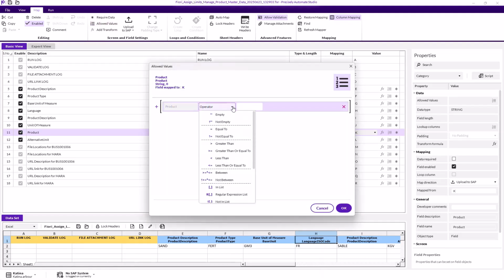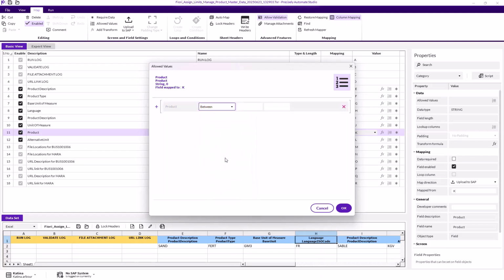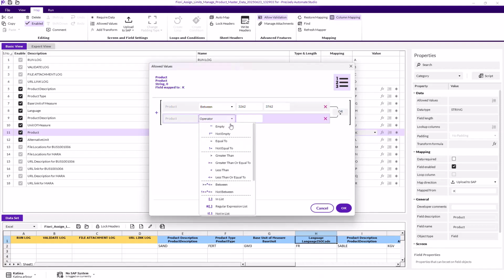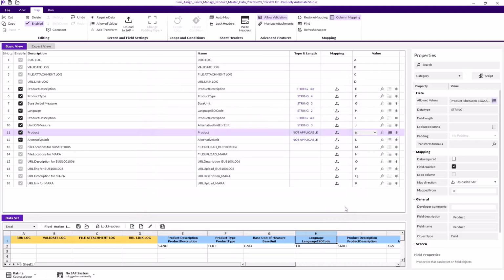In the Allowed Values window, click the Operator dropdown. Choose a restriction operator from the list. Type the specific values you want to allow in the box or boxes. If you want to add multiple restrictions, click the plus sign and repeat the steps to assign value limits. Once you're finished, click OK. The allowed values will show in Field Properties, where you can click to edit or remove them for the selected field.